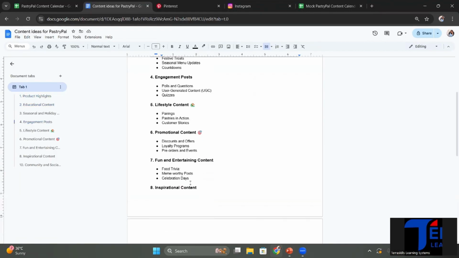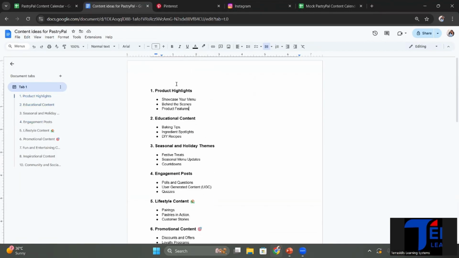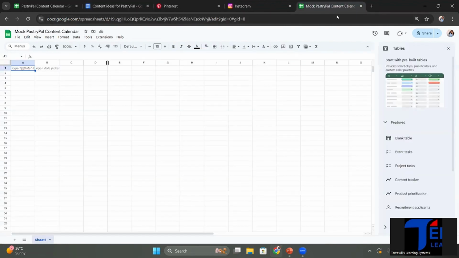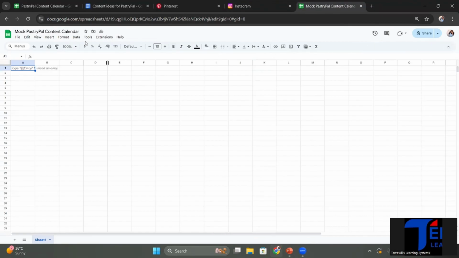These are just content pillars, right? So when you've brainstormed and come up with these content ideas, either from Instagram or from Pinterest or wherever you're finding your content ideas, just write them down just like this. Then you can use them to create your content calendar. Now, when you open your spreadsheet, the first thing you need is your dates, so write down dates.